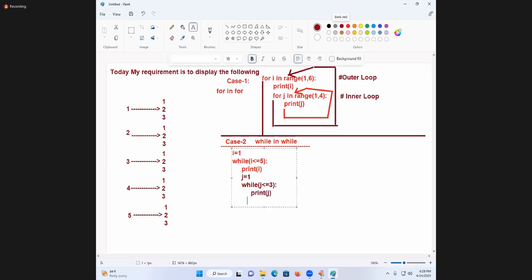Now J is equal to J plus 1, and that too I will write today. Then I will write an else. In the else part of the while loop, I write J is equal to J plus 1, and I is equal to I plus 1.